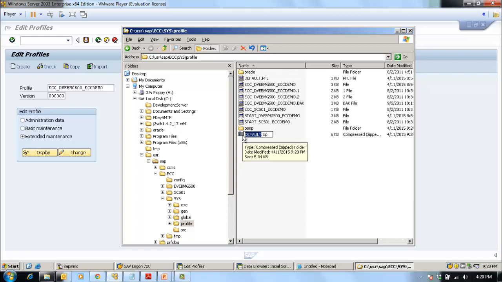That is 11/04/2015. Okay, this is my backup, and keep it here safe, in case anything goes wrong, I can take it from here. Okay, that's what I did now.